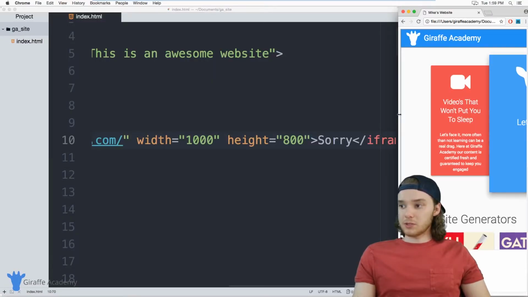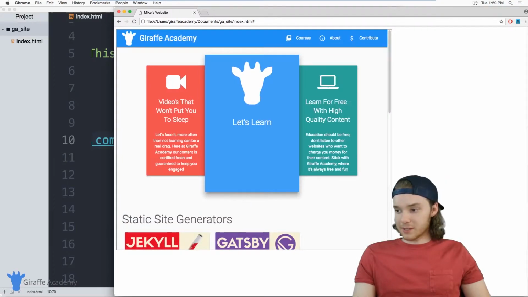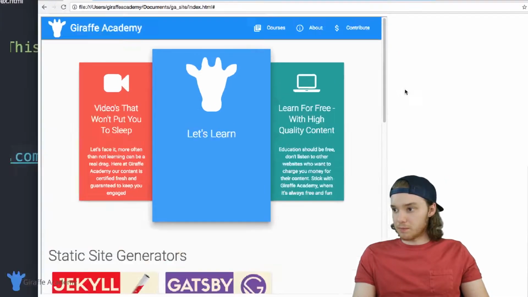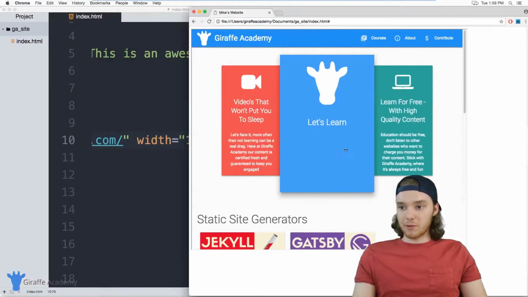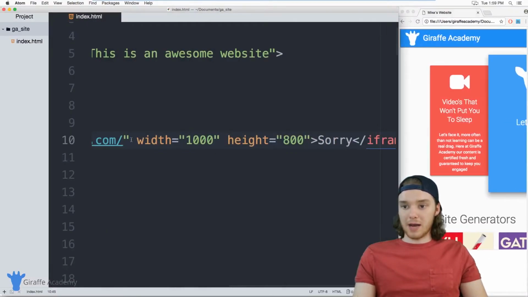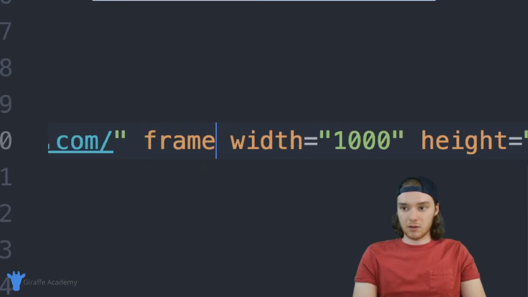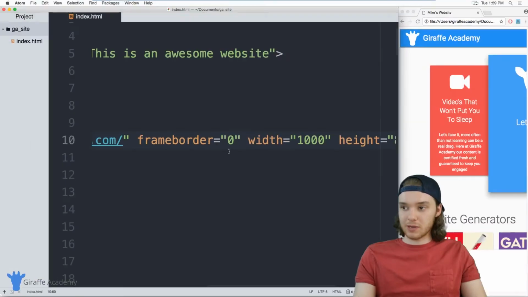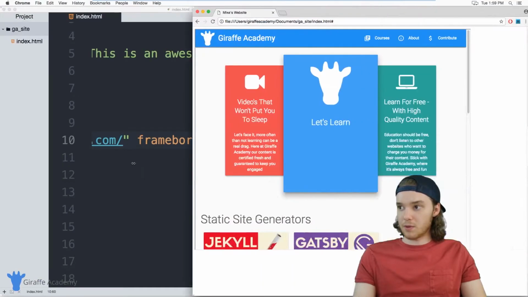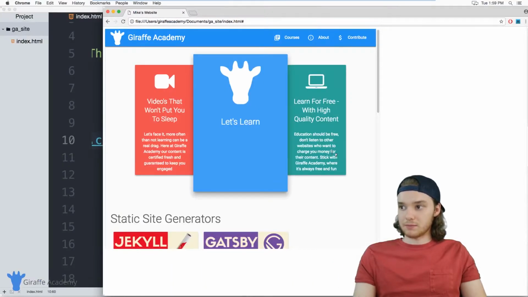Another thing you can do is control the border. If you look here on this iframe, you can see there's a little border around here. It's a little gray bar. It's kind of hard to see. But if you want to get rid of that, there's another attribute we can pass in. We can just say frameborder is equal to 0. And now this will get rid of that little border, so the iframe will be even more embedded inside of the website.